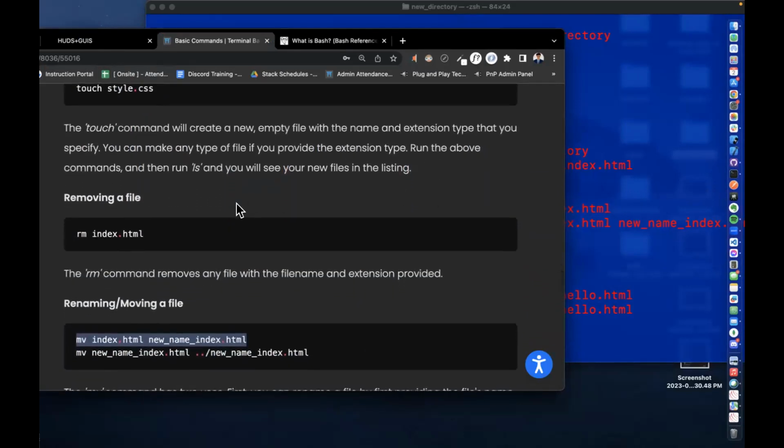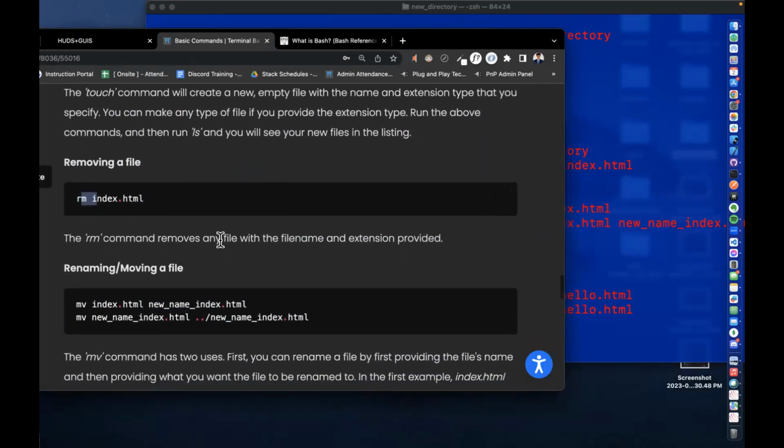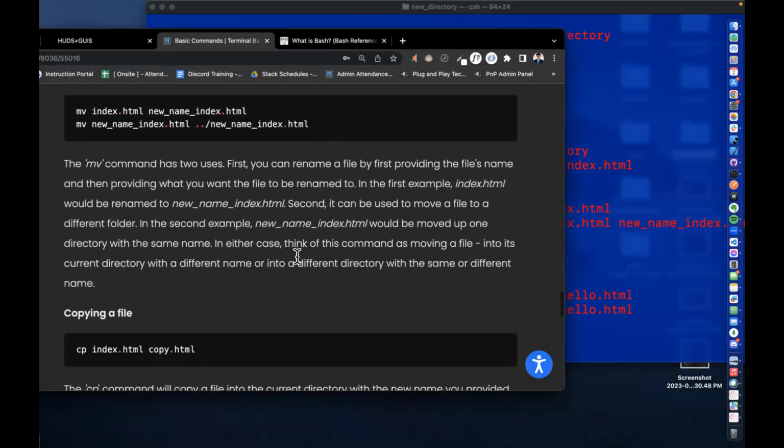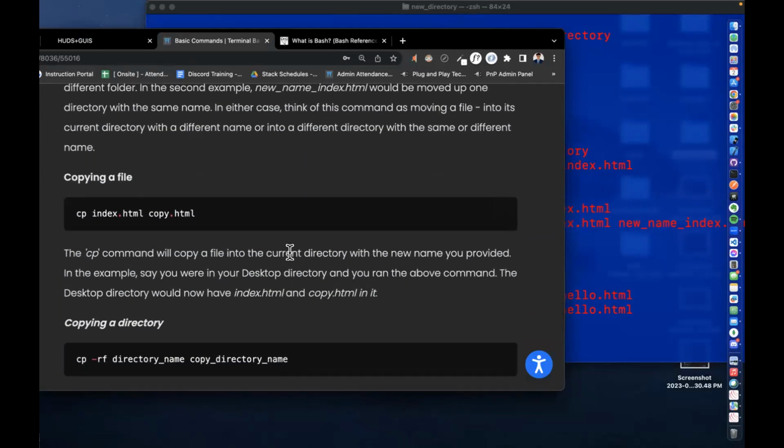All right. Removing a file. We already went over this. That's the difference between removing an individual file and removing a folder. So rm will remove the file, rmdir will remove the folder. We did this renaming already. Copying a file.